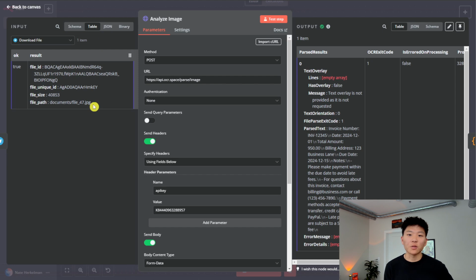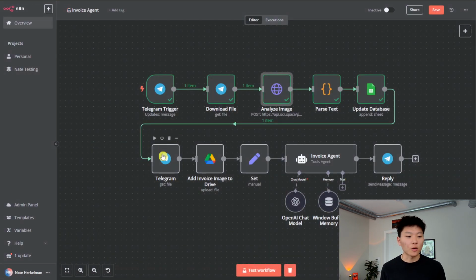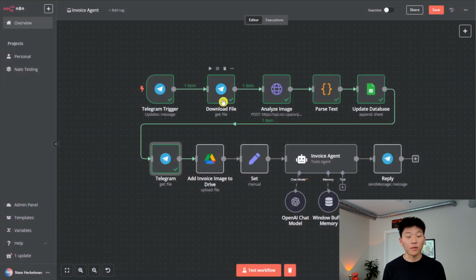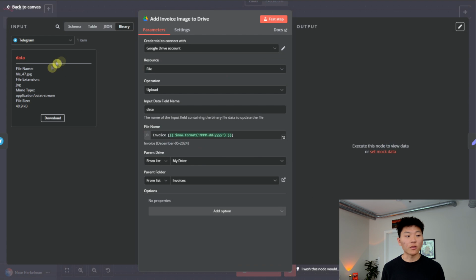So the node that has the binary has to feed straight into the next node that needs to use that input field called data, which is binary. If we run this again, all we're doing here is re-downloading the file. We're referencing the node that we did earlier, over here, and the file ID that originally gave it. So these nodes are practically identical. We're downloading the file, and then when we hop into this Google Drive node, we have the binary right here to reference again.